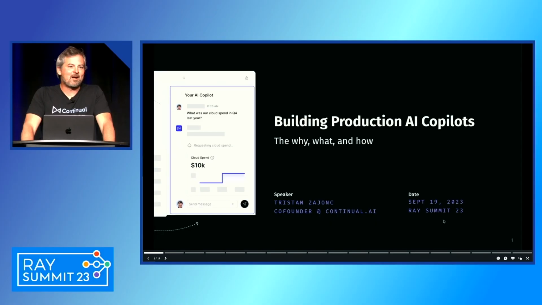So today I want to talk about building AI copilots, which is probably on the mind of a lot of people that are building applications. Basically, how do you add a concept of an AI copilot to your application?